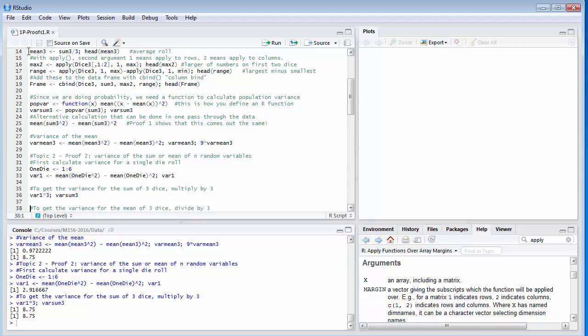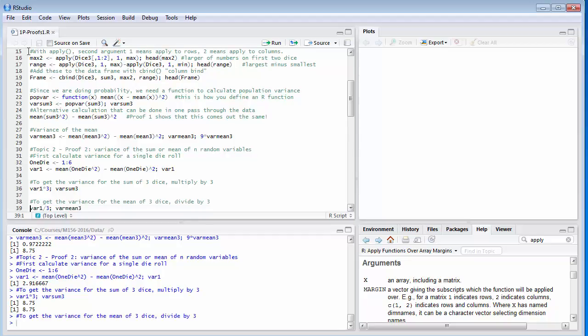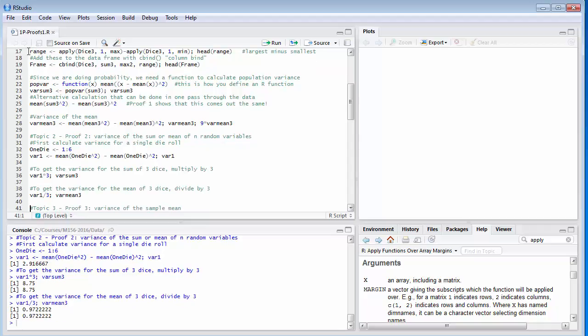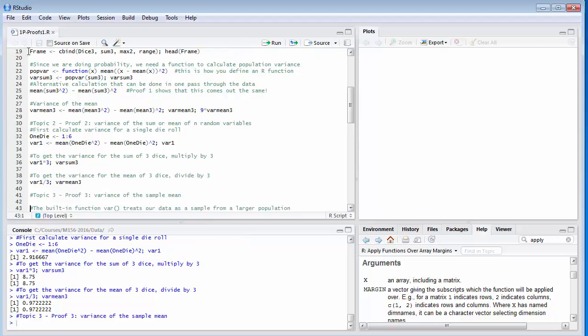And this is not a trivial business. Notice to get var sum 3, I had to generate all 216 rows and take the variance. I get the same number much more easily by considering the variance of a single die roll and multiplying by 3. To get the mean, I divide by 3, and I replicate the number that I got earlier for the variance of the mean. Let's move on to proof 3, which is probably the most subtle of these.